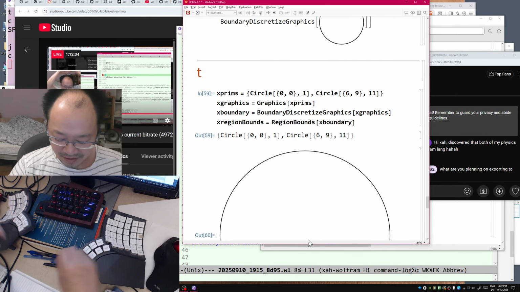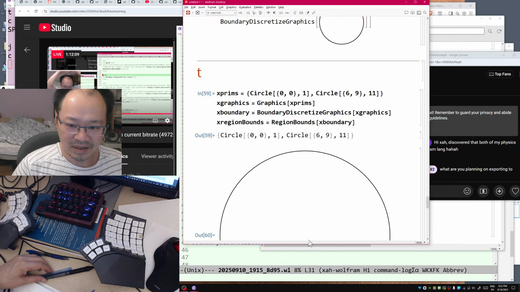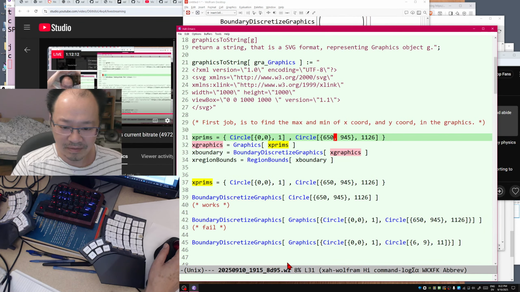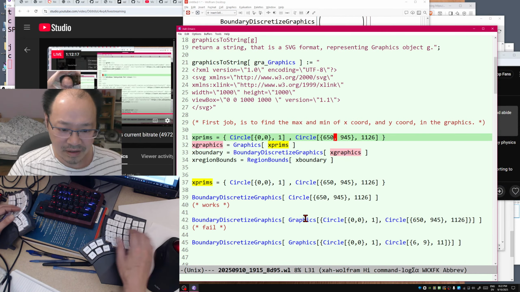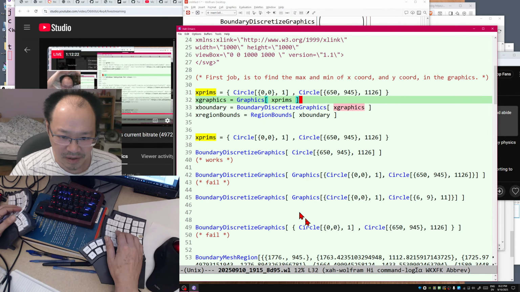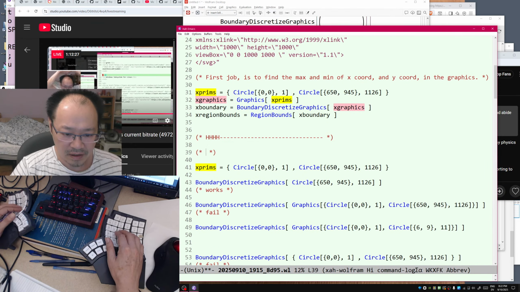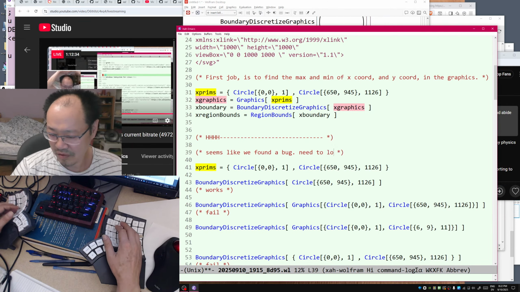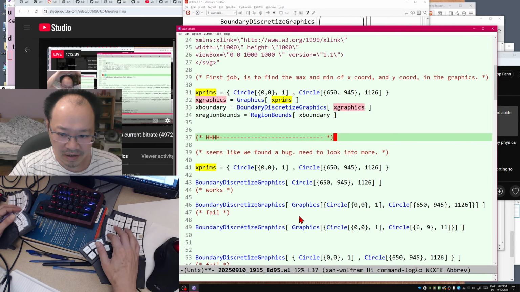Shutting down in 1 minute, and I'm gonna have dinner. Very interesting. We found a bug, seems like. So let's clarify the bug. Let me just write down the nature of the bug. Okay, seems like we found a bug. Need to look into it more. Okay, and what is the bug?